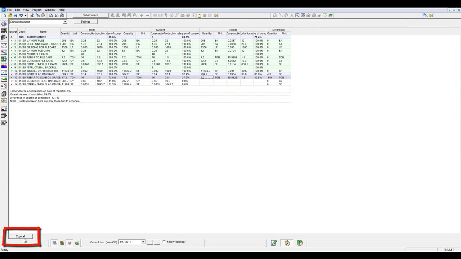We can easily copy all. This table will be exportable into any spreadsheet software. As you're reporting this on a weekly basis, you can collect this data in this spreadsheet, which can be used on future projects as well as immediately on your project.